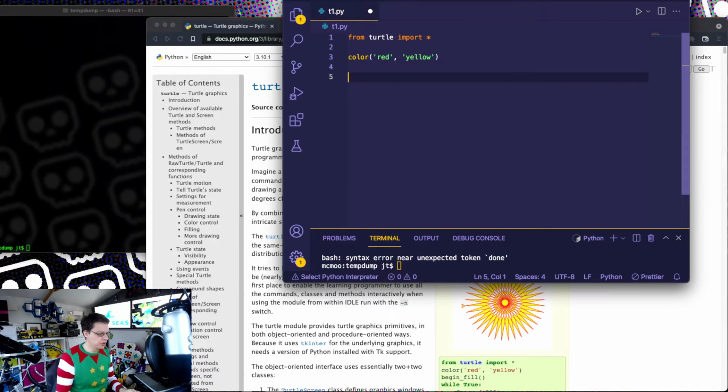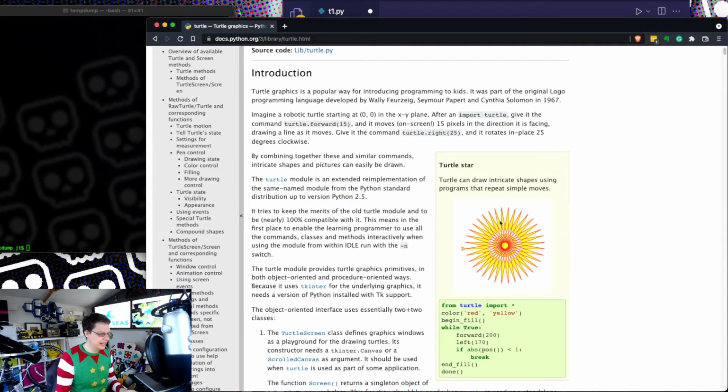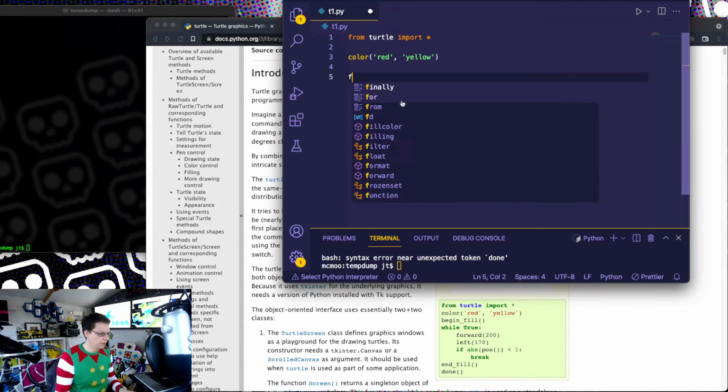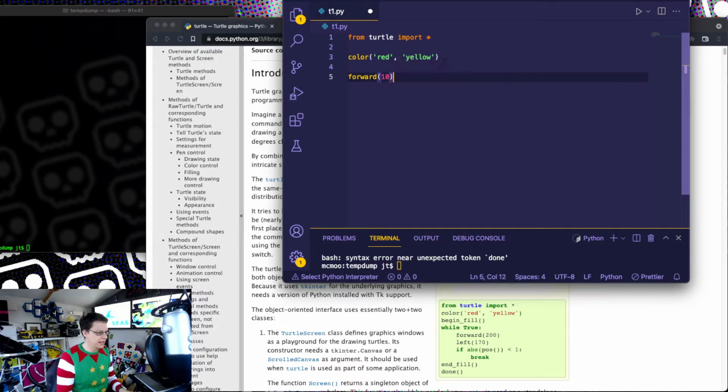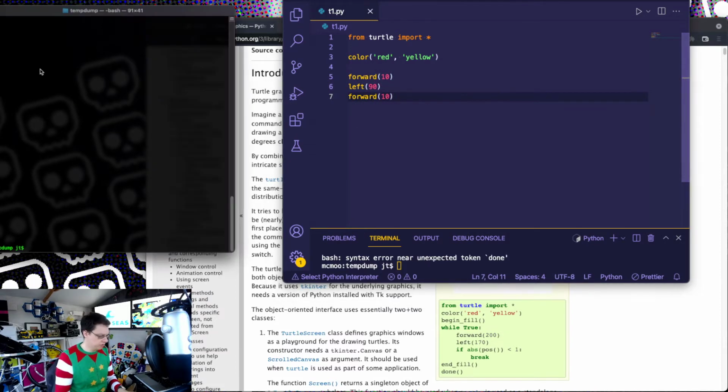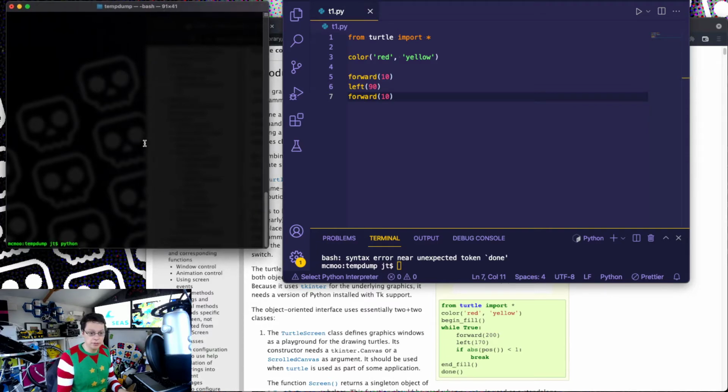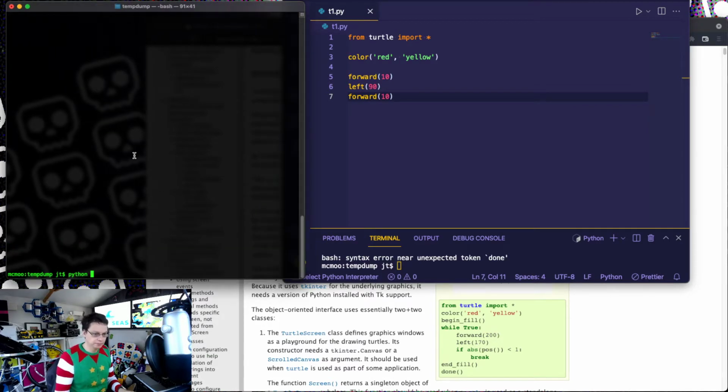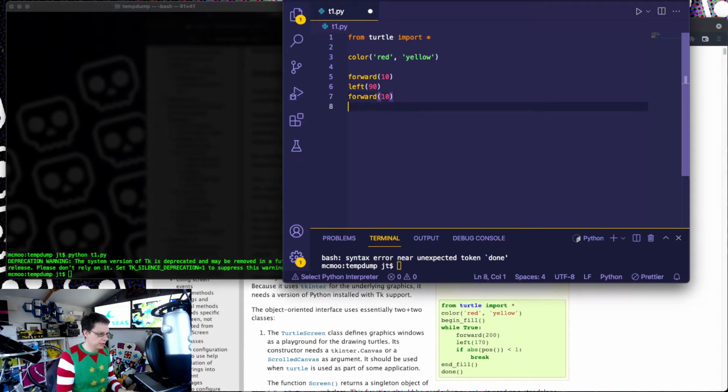But before we do that, let's just do some very simple things. So you can see down here, it is very simple. It is just forward 10, left 90, forward 10, like that. Okay, so that's it. You then just run Python. I'm not in a virtual env over here. Let me just bring that onto the screen a little bit more. Python t1.py, and what happens is it closes very quickly. So I'm just going to add done down here as well, because otherwise it exits.